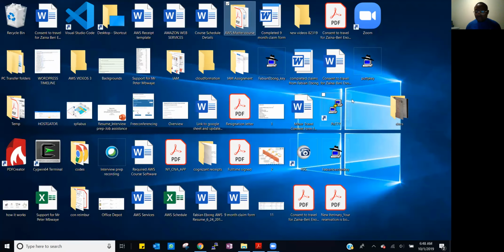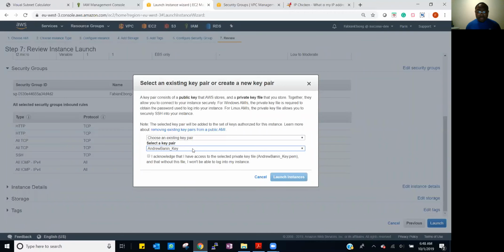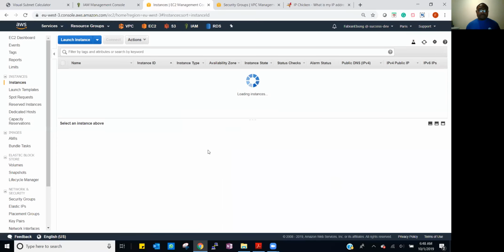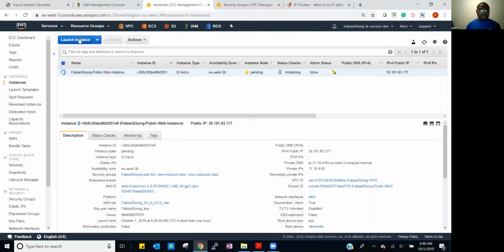So I'm going to make sure that I have this key somewhere, right? Let me see the keys that are on my desktop. I have 40 keys here. I have FabianEbong Bastion host key here, and I have FabianEbong key here. So we're going to use the FabianEbong key. Okay, FabianEbong key here. So I acknowledge that and I launch this instance. While it is launching, I'm going to go create my private instance, all right?